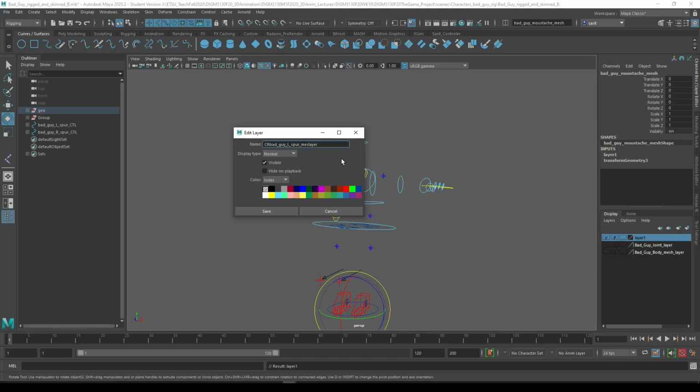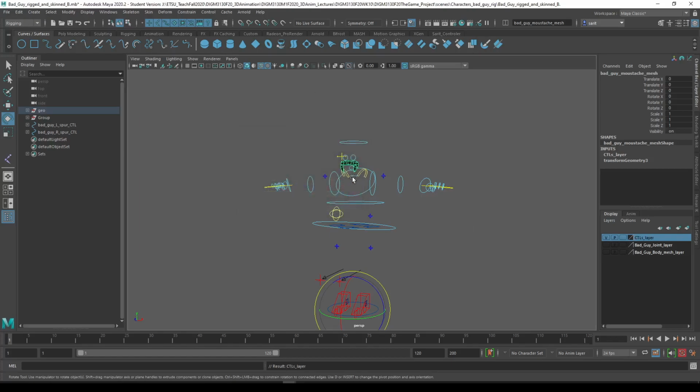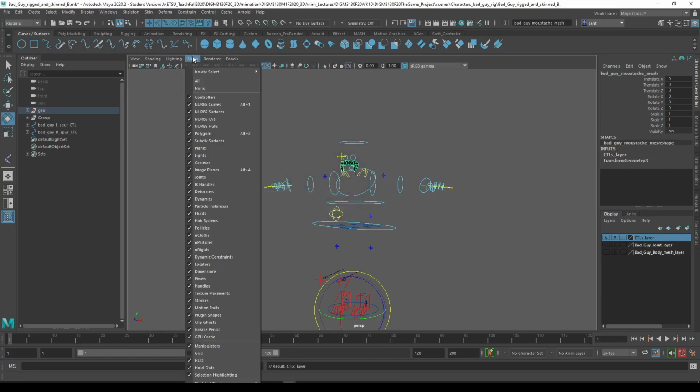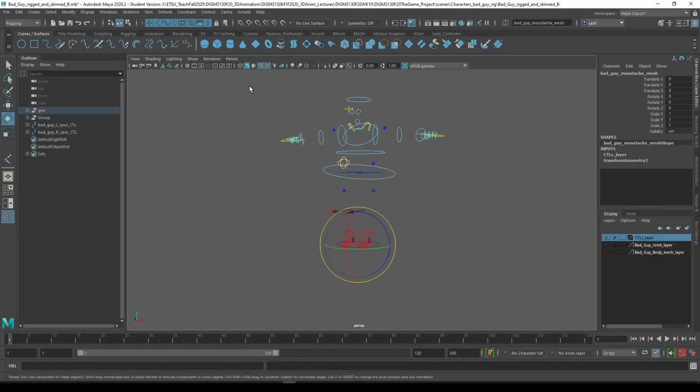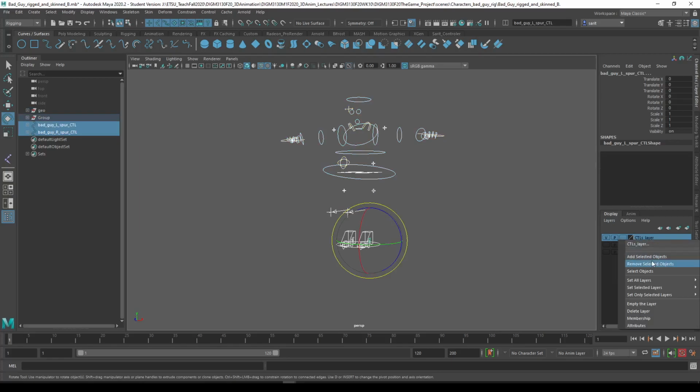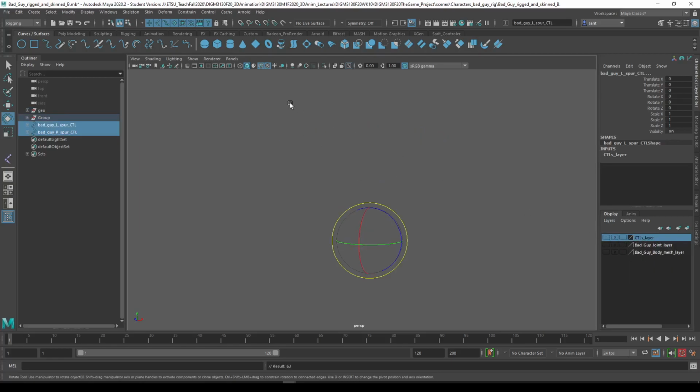Oh, what am I doing? Sorry, hold on. Not mesh layer. I copy CTL layer, so controls. And I'm gonna hide polygon quick because I saw the polygons there. I'm gonna grab all the curve and add into this layer, and then I can hide it. Show all. There we go.